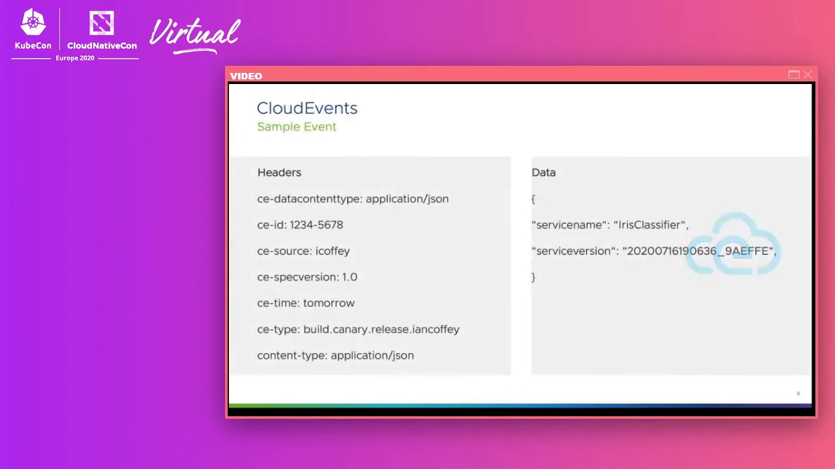a serialized JSON payload, which we will see here. On the right here, that is the JSON payload we are sending from our local notebook up to our build context. It just has a service name and a service version. Provided that, the rest of the magic can happen. And on the left, there are the fields we just discussed. The content type is JSON. The source is set, and the type is build.canary.release.encoffey.